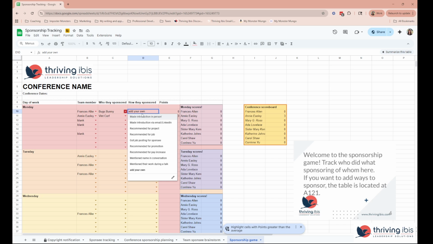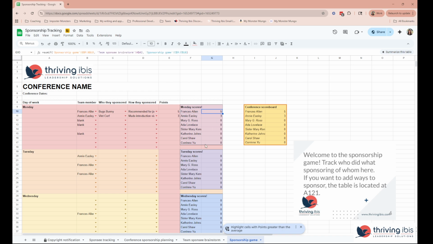So here I'm going to say Francis recommended Bugs for a job. And when I do that, Francis gets 5 points because recommending somebody for a job is a great thing to do. And so that's got a higher point range. It will keep track of the scores for each day of the conference that you attend. And then there is an overall conference scoreboard so you can keep track of who wins the sponsorship game for that conference.